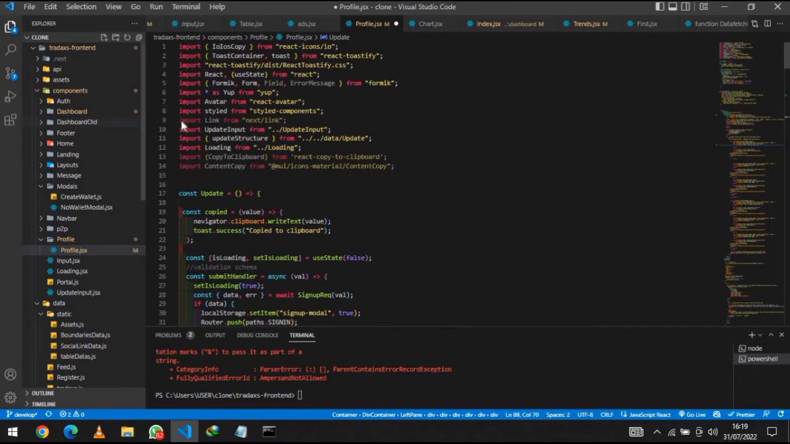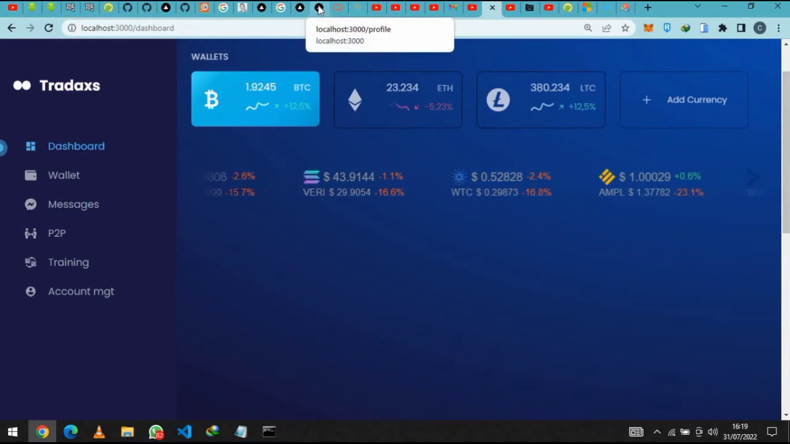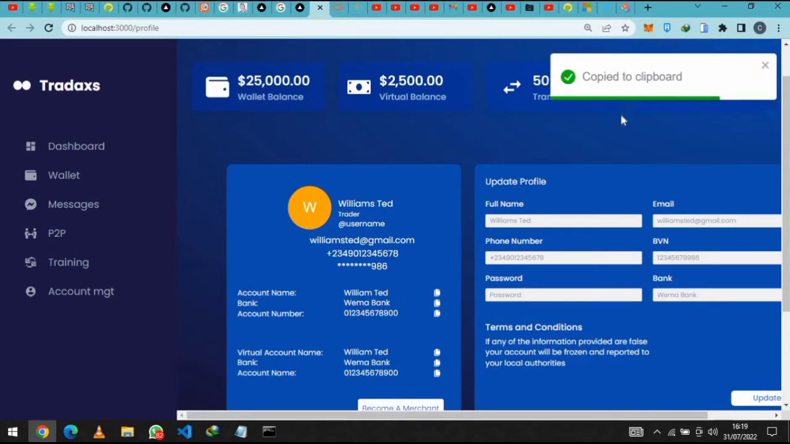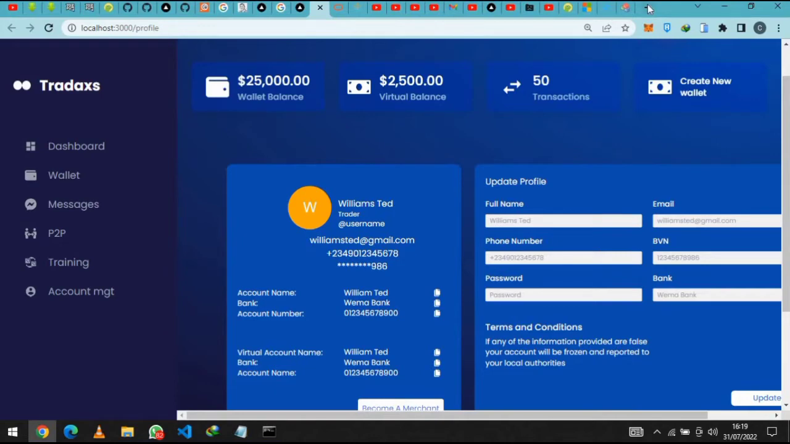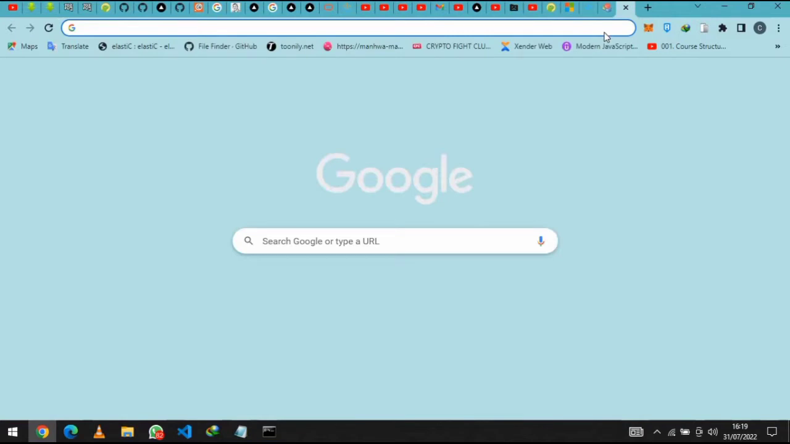So I just thought to point out, because that was one of the things that got me stuck in this project. And let me outline some cool features for you. This iOS copy is a cool React icon. I did this for the copy function here. Where is my P2P? Okay, my profile. Okay, yeah. So when you click this, you get this nice little pop-up that says copy to clipboard, and the name actually copies to your clipboard.